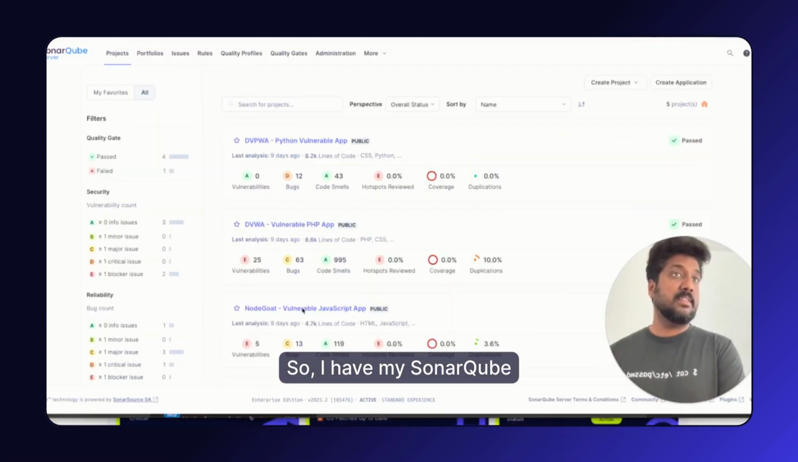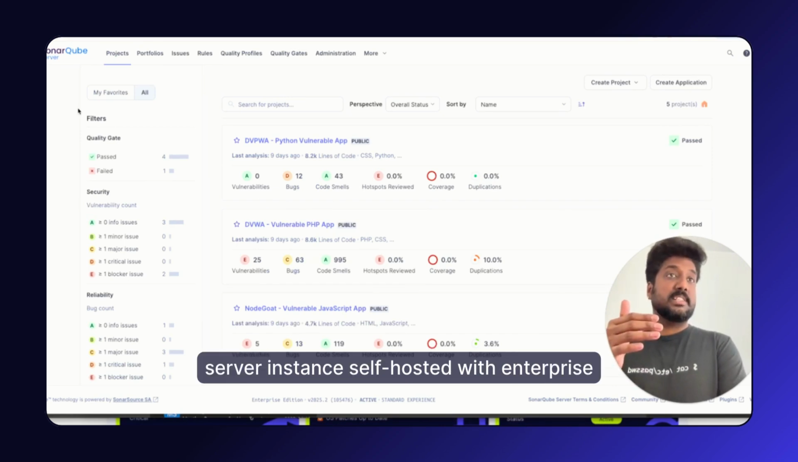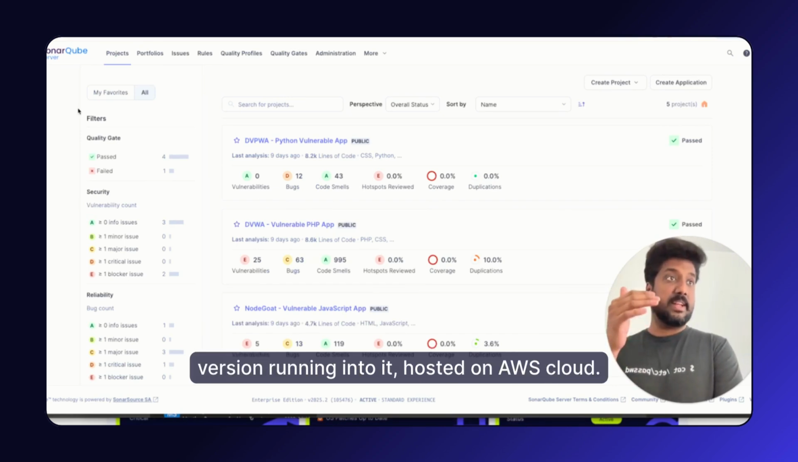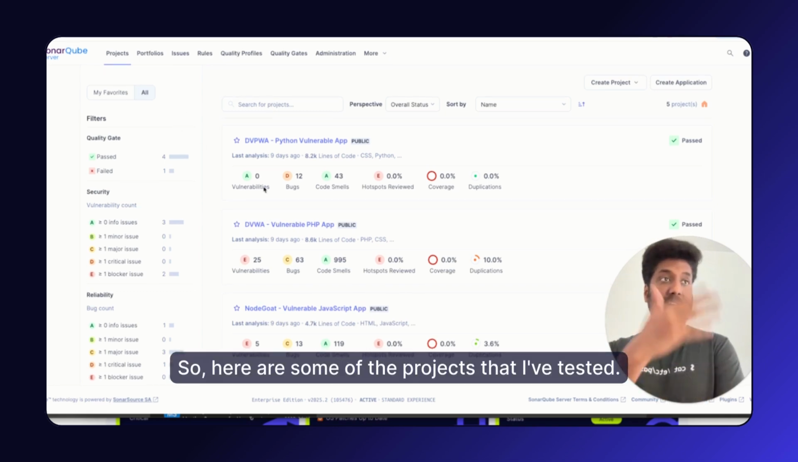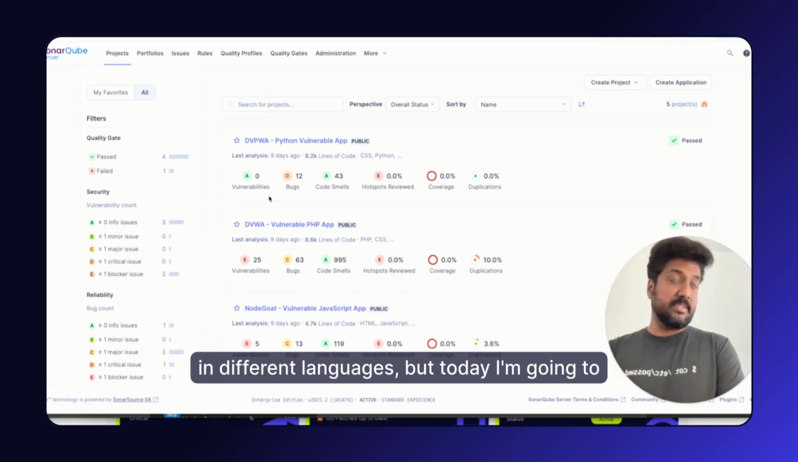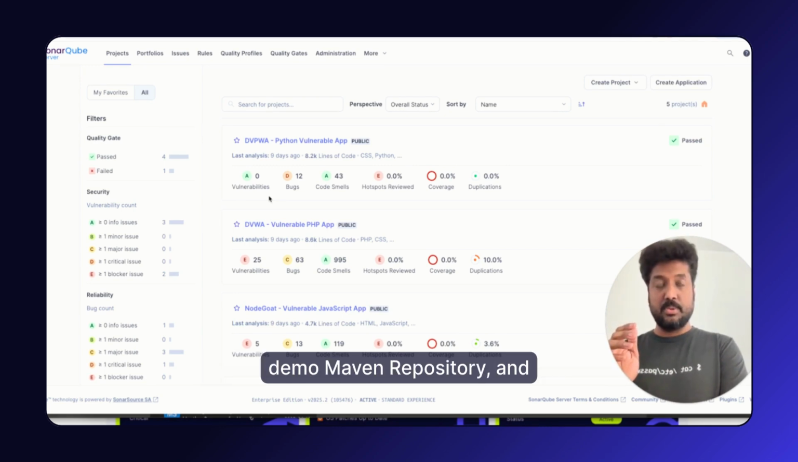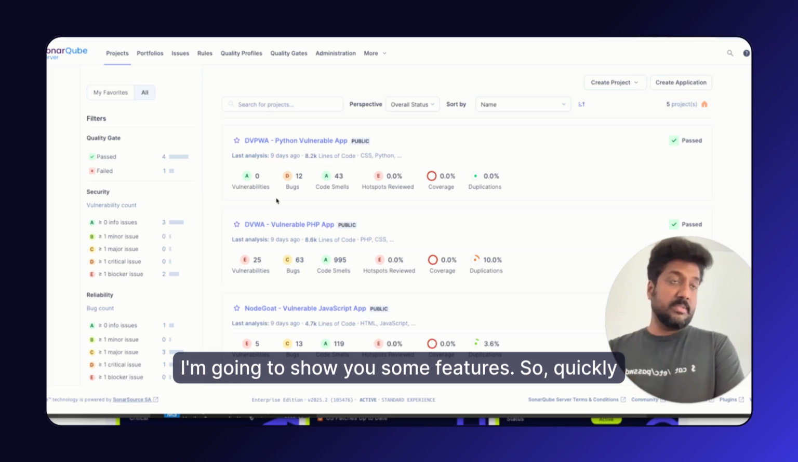So I have my SonarQube server instance self-hosted with the enterprise version running on it, hosted on AWS Cloud. Here are some of the projects that I've tested with different languages, but today I'm going to demo a Maven repository and show you some features.